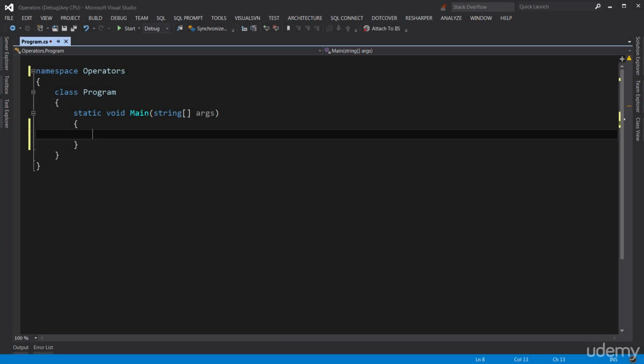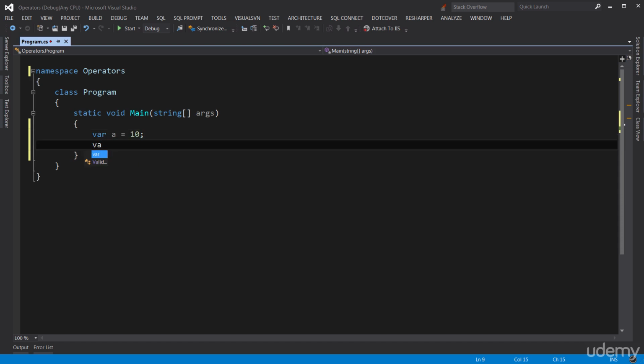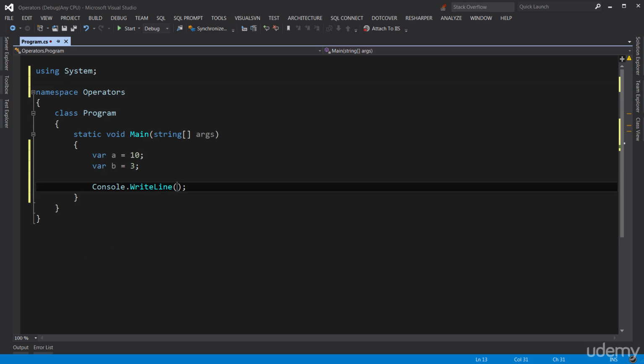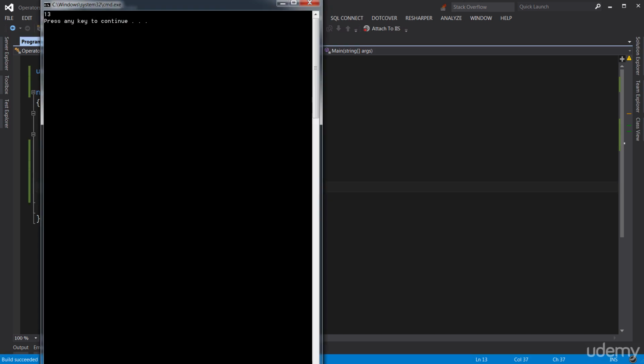Okay, let's start with the arithmetic operators first. So I define two variables, a equals 10, b equals 3. Let's add them together and display the results in the console. That's pretty easy, right? Run the application. So the result is 13.